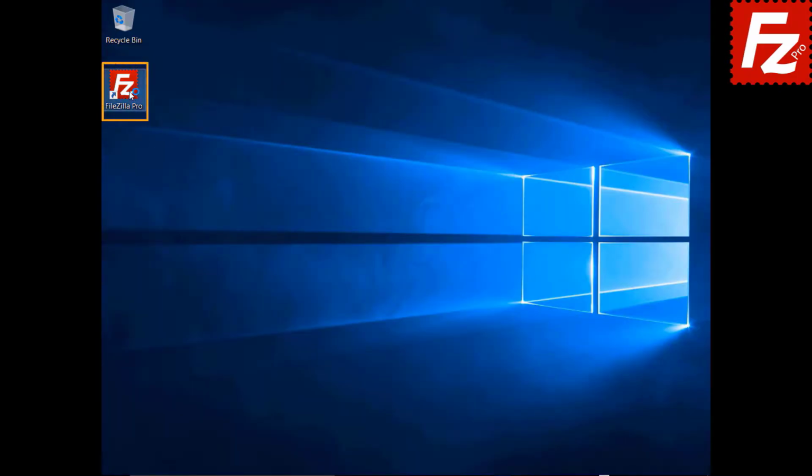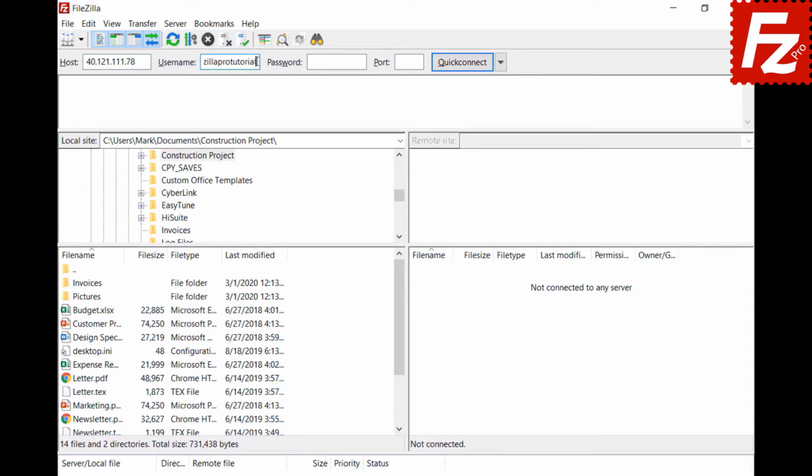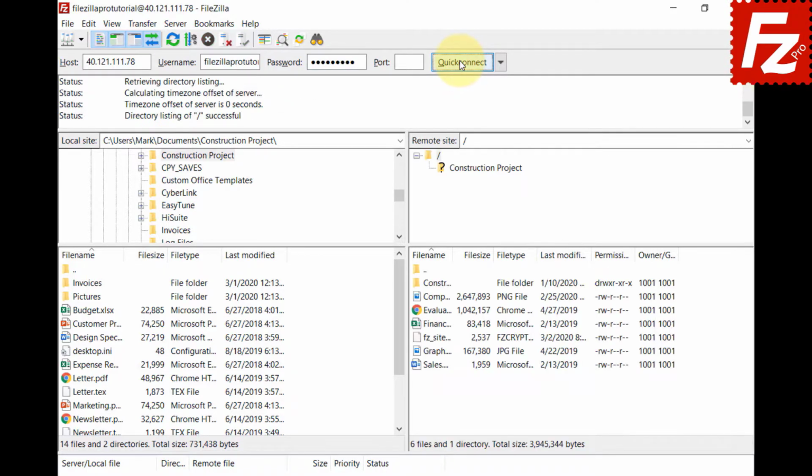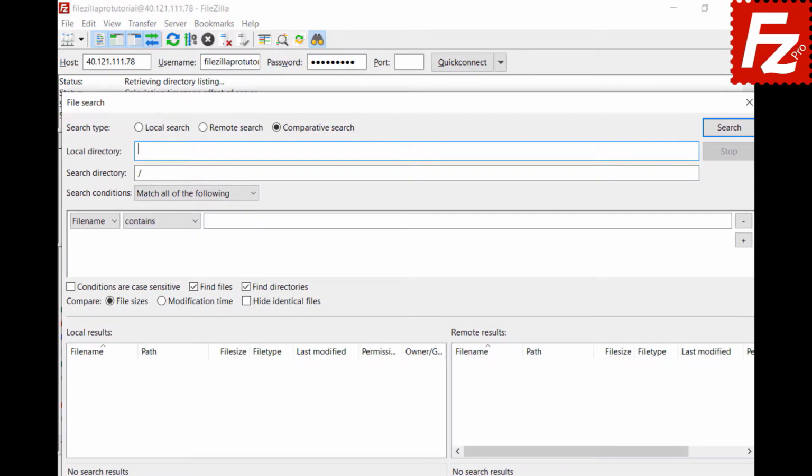Launch FileZilla or FileZilla Pro. With comparative search, you can recursively search in both local and remote sides, and additionally compare the results. Open the Search dialog box. Comparative is a new option in the search dialog. Enter both the local and the remote directories.